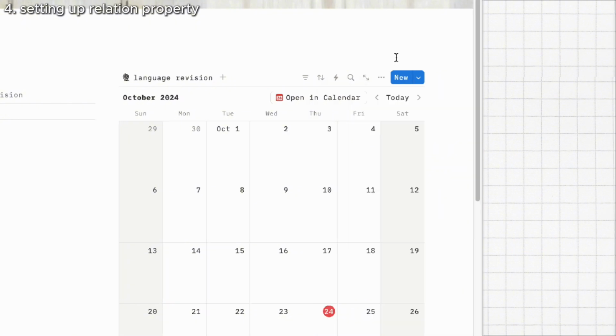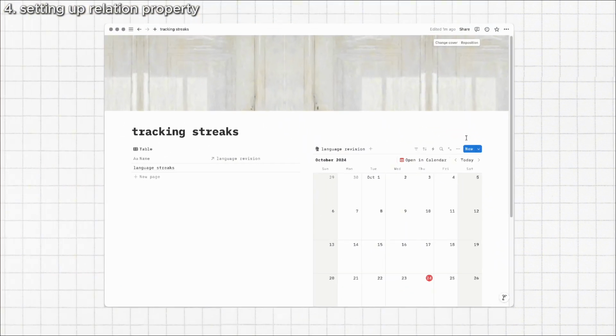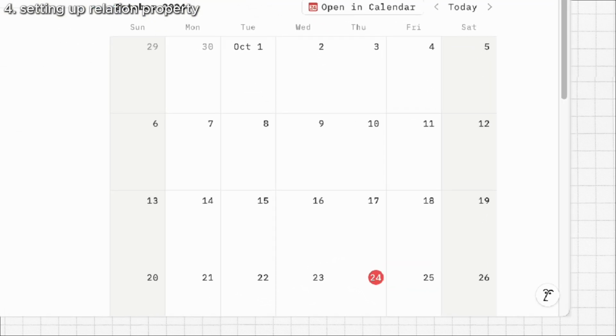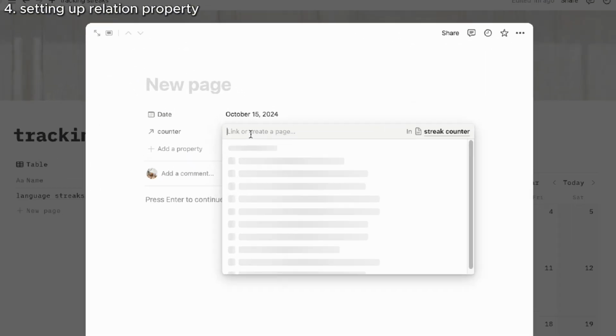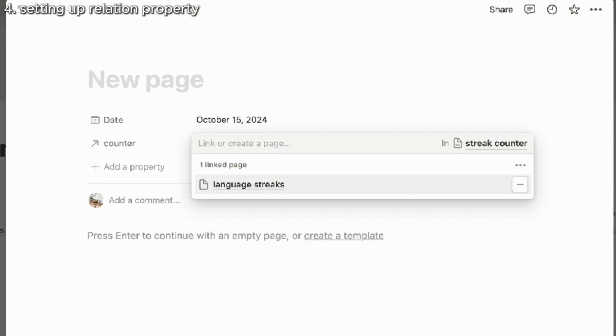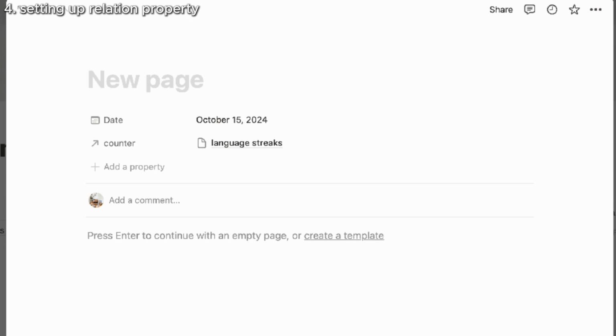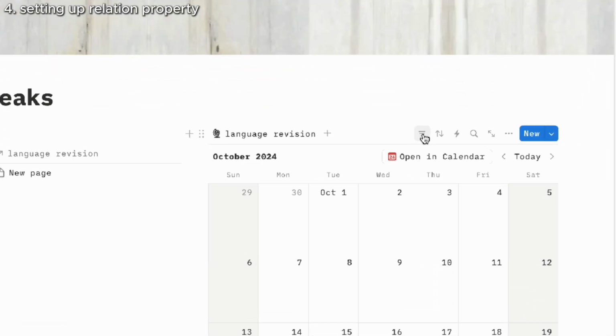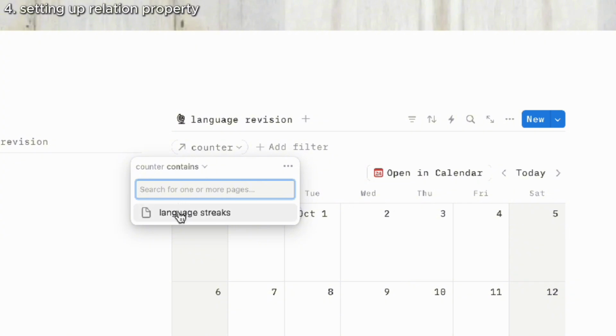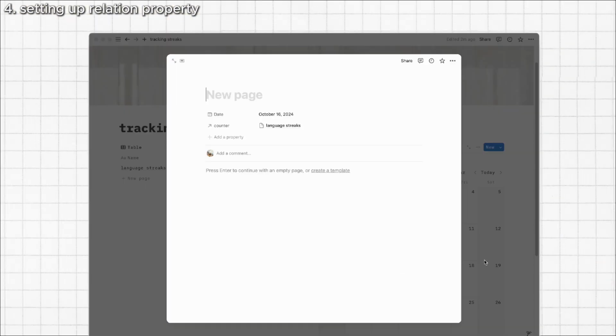We want all the entries in the language revision database to be accumulated and counted towards this tracker. If you already have entries in the language revision database, use those. I'm just going to create one for the demo here. On the relation property counter, link the page or entry language streak. Do that for all entries. Then, for future entries to be linked to the page language streak, set up the filter such that every time you create a new entry in the database, it counts relevant entries towards the streak counter.